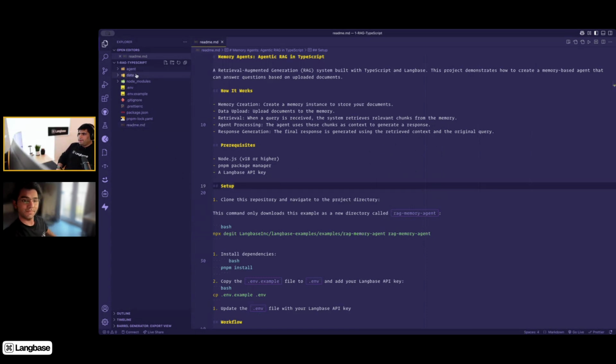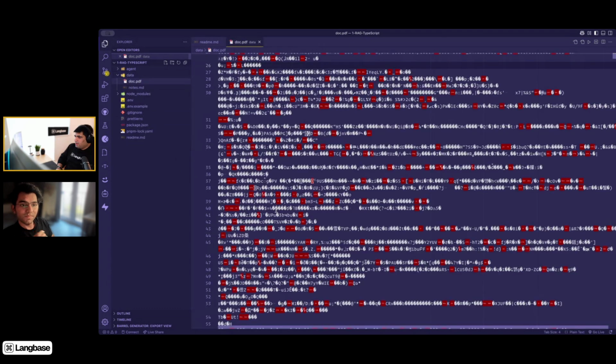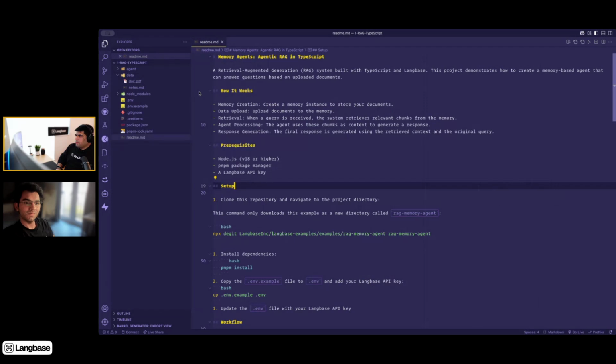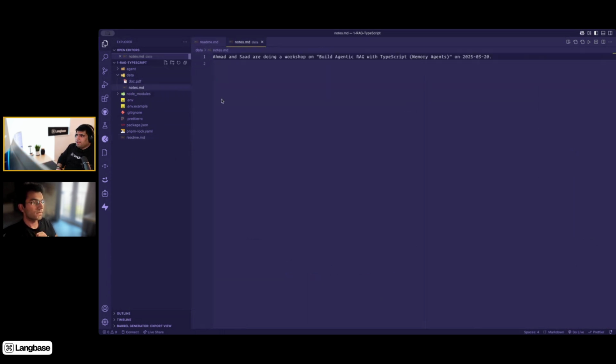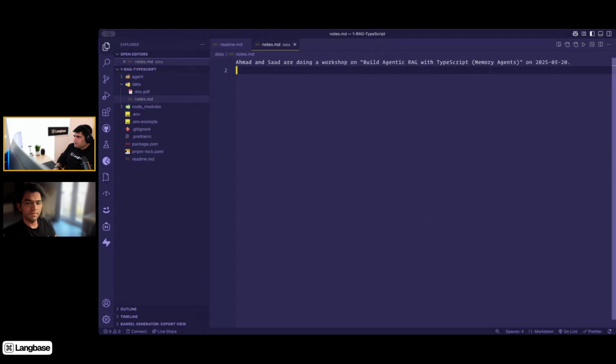What is happening here? What I've done is I've thrown some docs here. I cannot show you the preview of this PDF here in VS Code, but I downloaded the homepage of my blog as a PDF, and I have also added a notes.md file in which I have basically written something like Ahmad and Sara doing a workshop to build agentic RAG with TypeScript on this date, right? So this is live data, and every LLM struggles with this. I should probably zoom in a little.